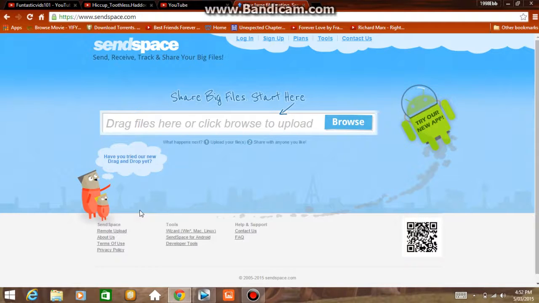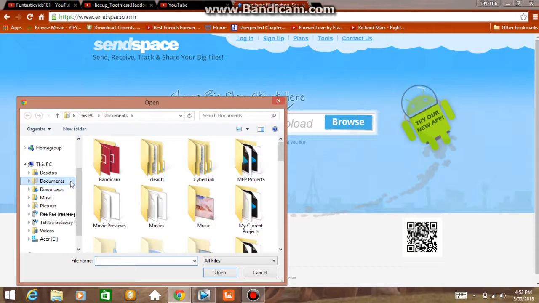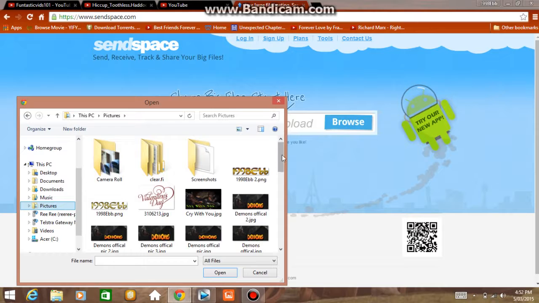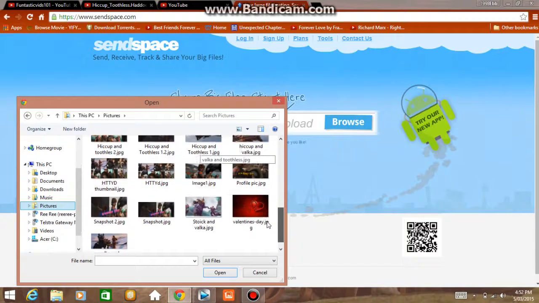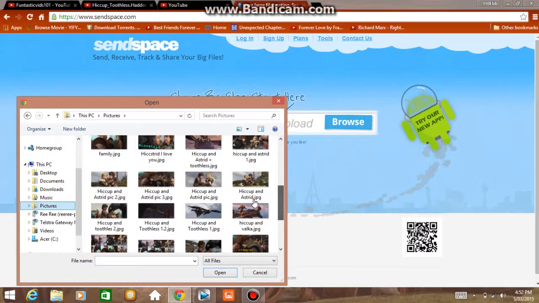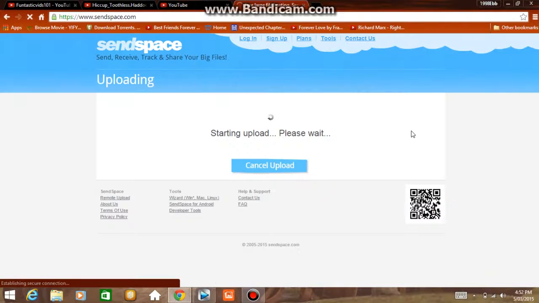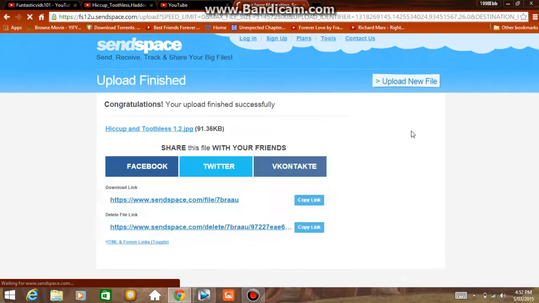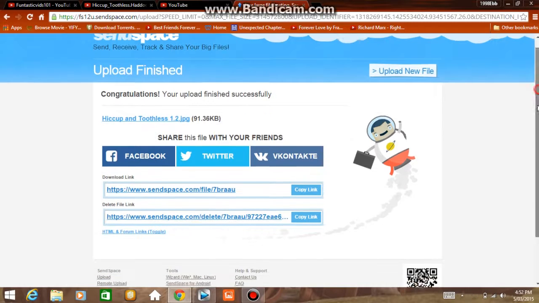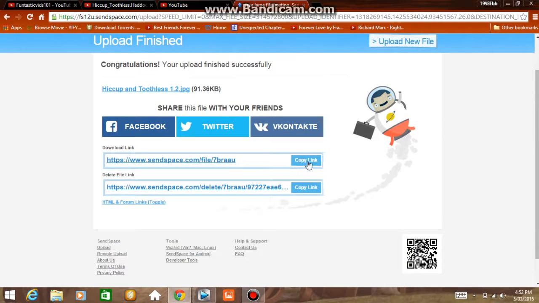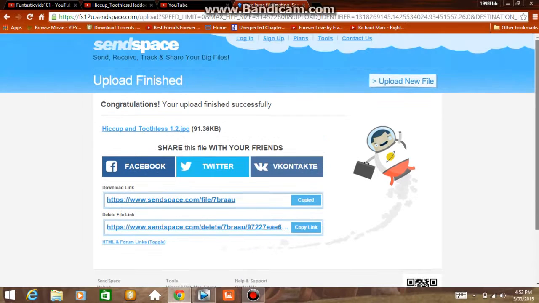So this is what Sendspace looks like. So you go browse. This is just how I do it. I'll do a quick preview. Let's go with about how it all started. Pick on Toothless, and then all you have to do is press upload. And that was quick. And there's the download link that you just copy and you paste it wherever you like. And that's how you upload in Sendspace.